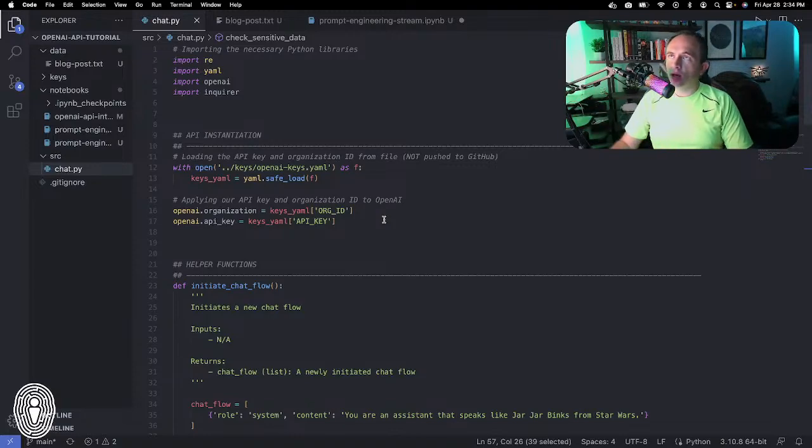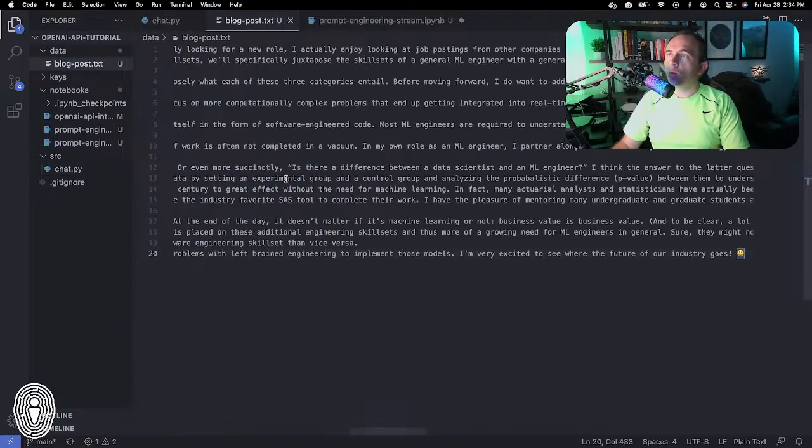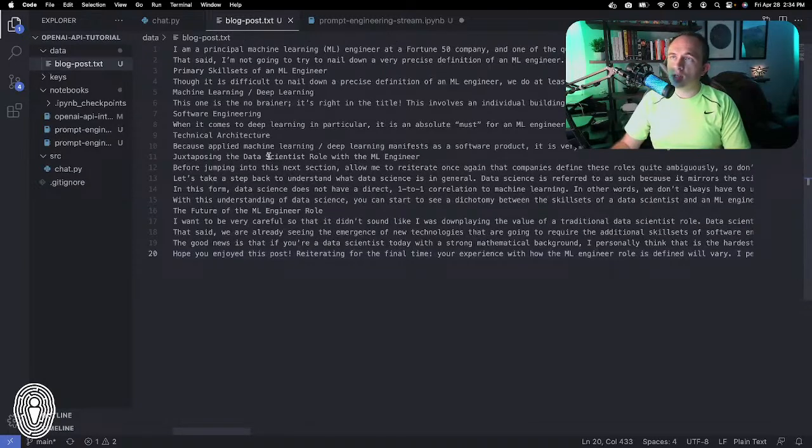But what I want to show here is that I took one of my blog posts that I wrote. This blog post is on what I believe a machine learning engineer to be. And what we're going to do is pipe this in, in a programmatic way, and programmatically ask it to summarize this post into a single paragraph. That way, if for whatever reason you don't want to read through the entire thing, you can just have a quick summary of it.